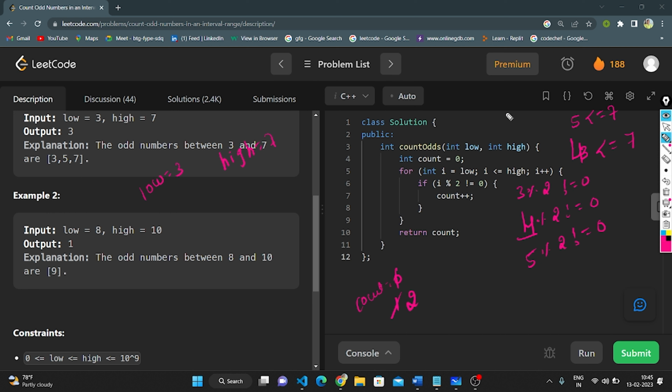Now the i value is incremented to 6. 6 is less than or equal to 7. Now check the condition: 6 percentage 2 not equal to 0. This condition is false because 6 is even. Now we will not count it, we just increment our i. Now 7 will become i. 7 is less than or equal to 7. Yes, this condition is true. Now we check the condition.